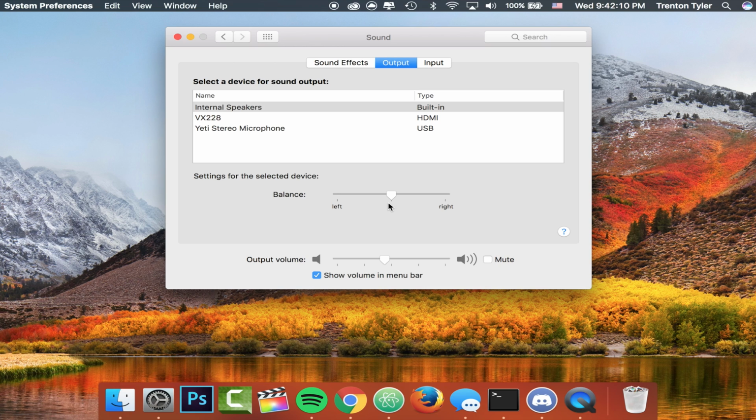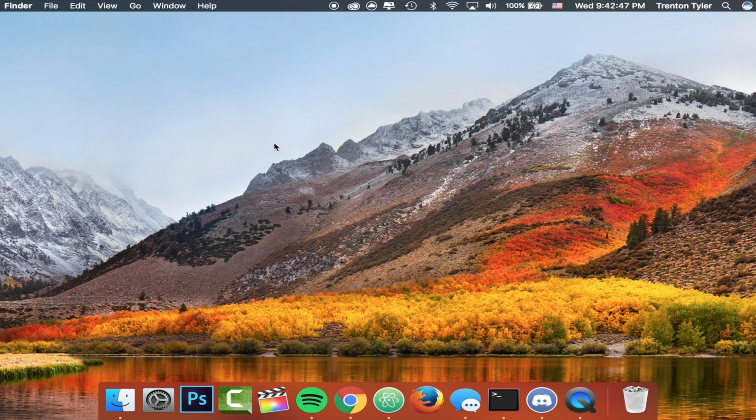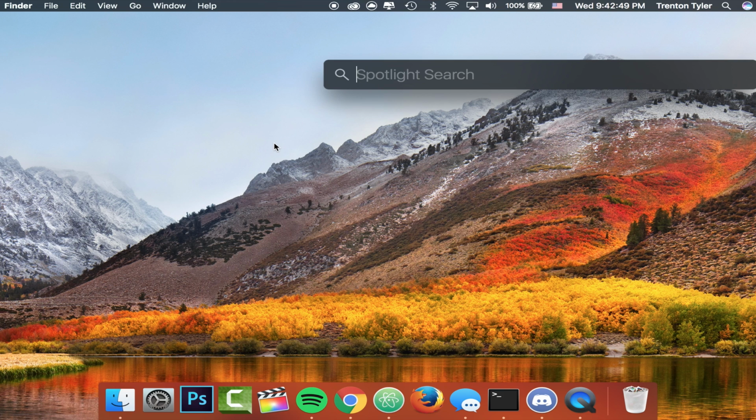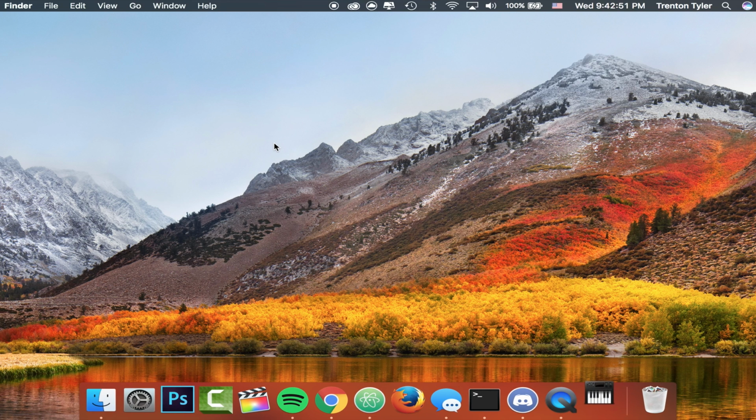I thought at first that I might just need to reinstall the OS or something, because I know the headphone jack on my laptop isn't broken. We want to go back to our desktop and also hit Command Space, and it'll take your Spotlight search, and type in MIDI and click Enter.